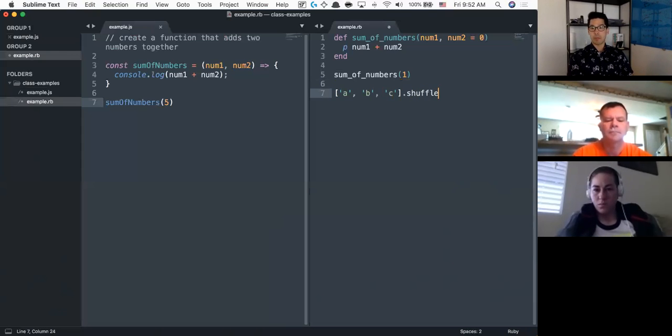I can shuffle this. Guess what shuffle is? Mixing them up. But I can also chain additional methods onto the end of this one so I can have everything in one line rather than in multiple lines. .pop, .upcase. So this is an example of method chaining. I'm chaining different methods onto the end of other methods so that the result will look a little bit different.